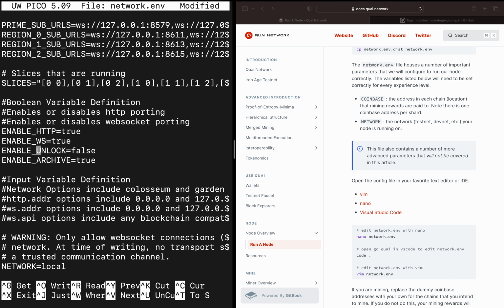And I guess those are the big things that we need to change. Just taking stock, we changed network to local because I'm currently going to be running on local. If you want to run on the live testnet, you'll change that to Coliseum. And lastly, the only other thing we're going to cover in the network.env for now is slices, but I guess we'll leave that for when we get to actually starting the node.